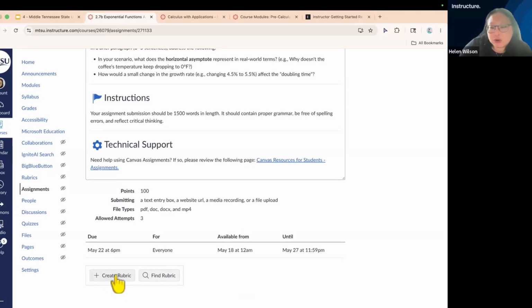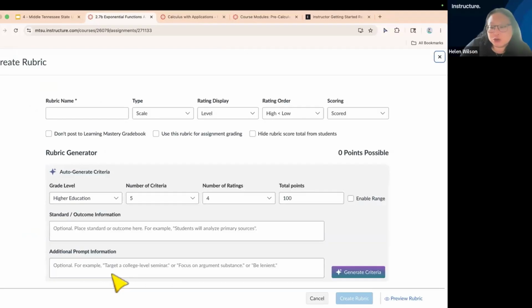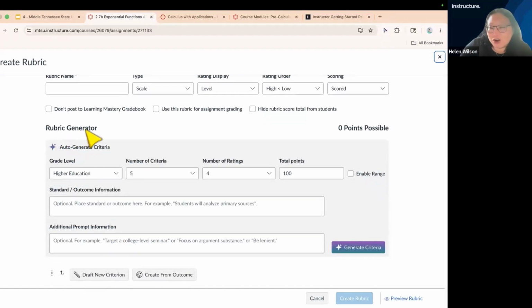You can either create one directly from the assignment or find one you might already have in your course. I'm going to assume you don't have one, so let's go through the steps to make a super simple rubric. Now, I know we're all kind of staring at this area here. We have a place called the rubric generator, which for now is a way for you to get a quick rubric up and going.